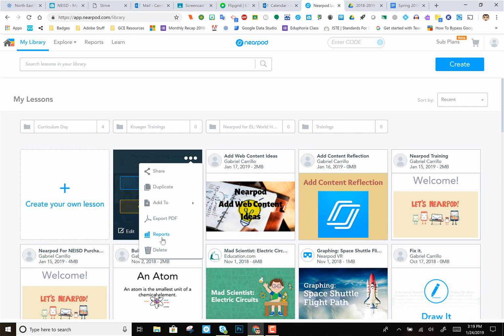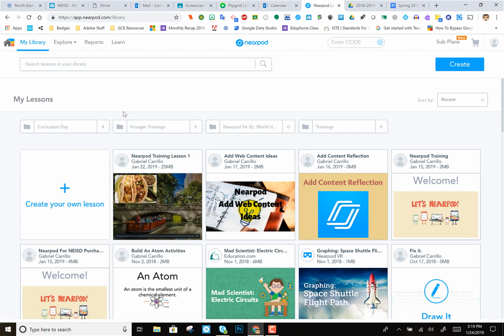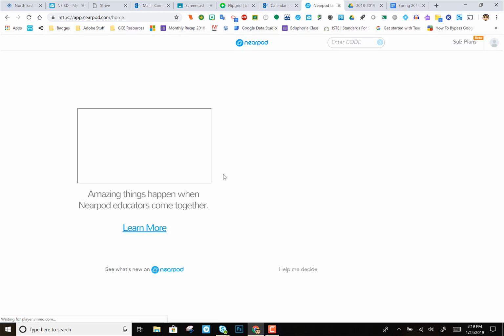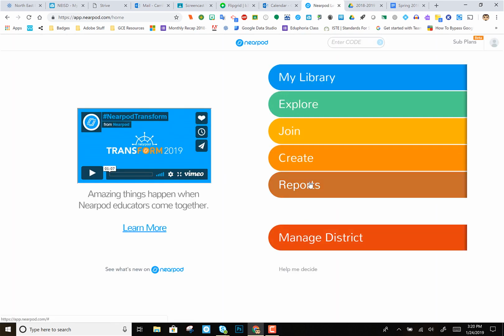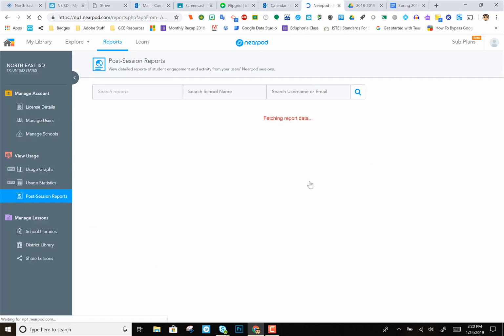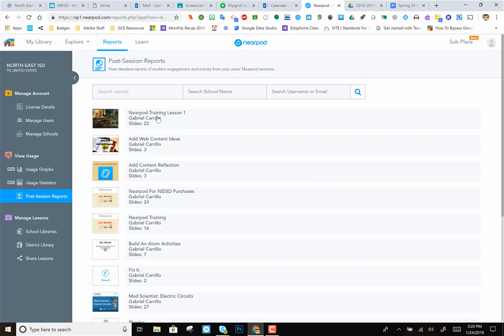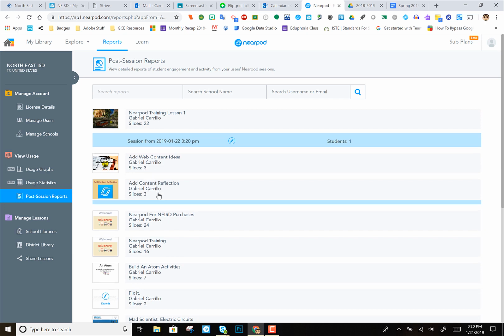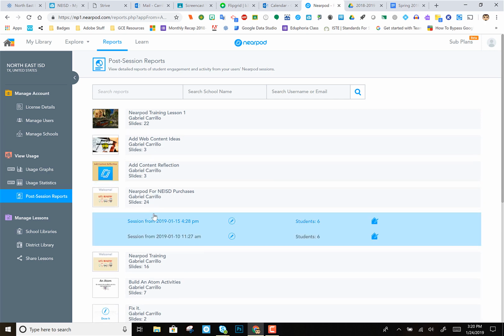Now, I did say we're going to go into reports. This is one way. The other way is up here. And the third and final way is, if you're at that little Skittles rainbow house, there's a tab called Reports. So any one of those three will take you to the Reports feature, no worries. And you can always go in there and take a look to see how many people have done your lesson, how many times that lesson was accessed, and all that good stuff.